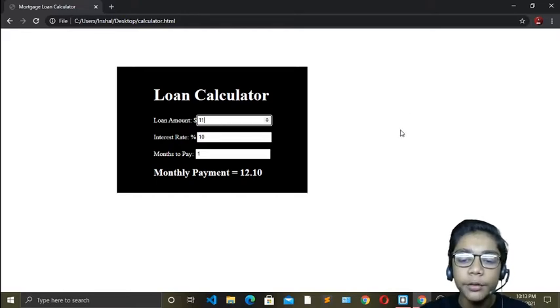Like in the previous project, we learned how to build a grocery cart project in JavaScript, and I hope you all enjoyed that project. Now, in this project, we will see how to build a mortgage loan calculator in JavaScript, and I hope you will also enjoy this project like you enjoyed my previous JavaScript project. So, let's start.